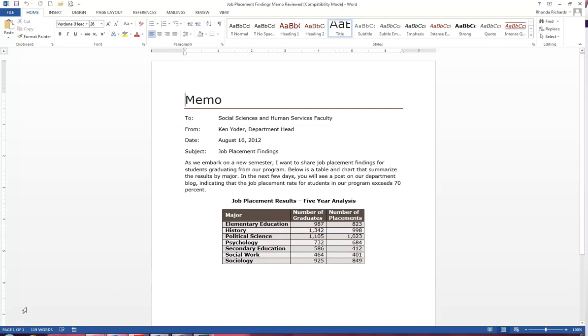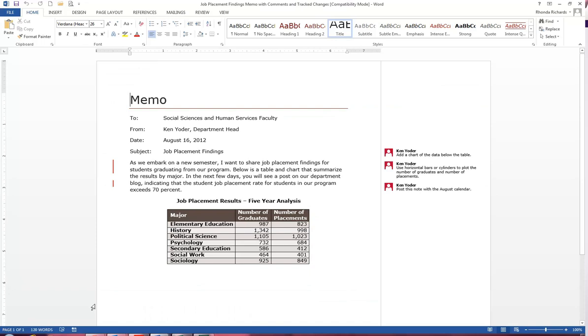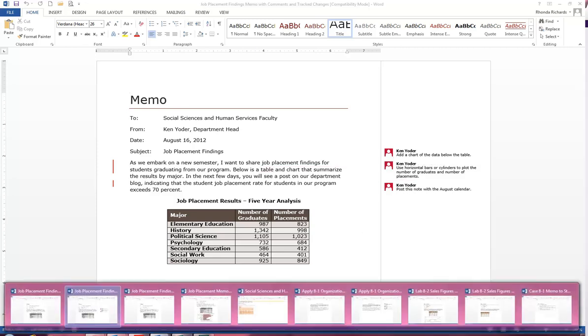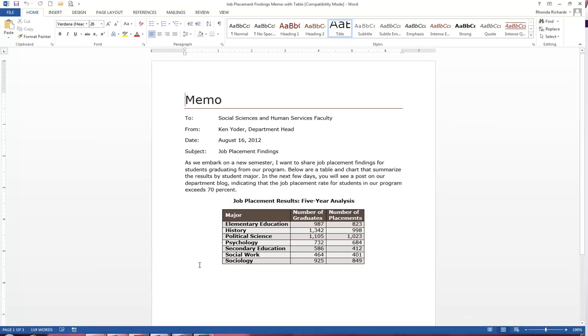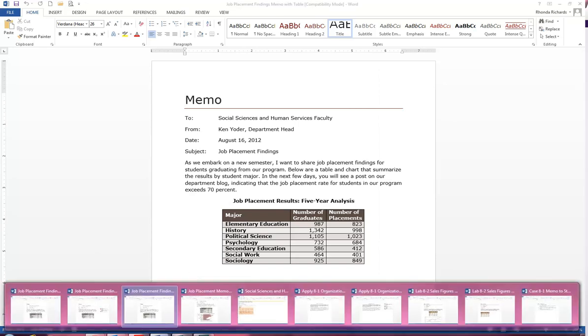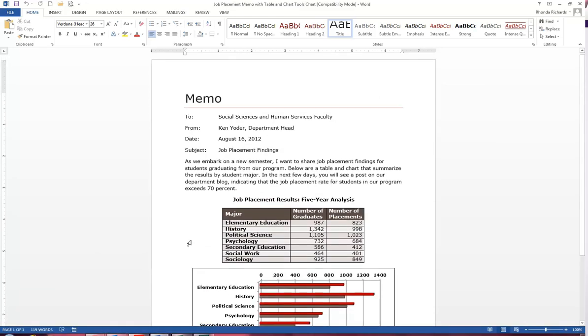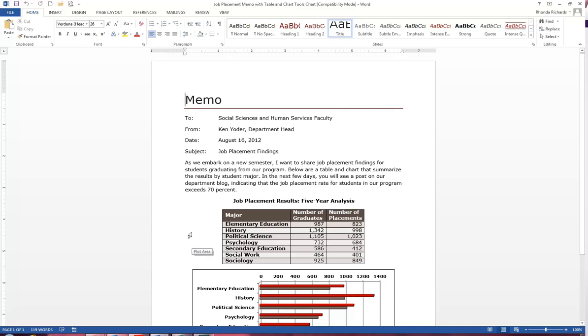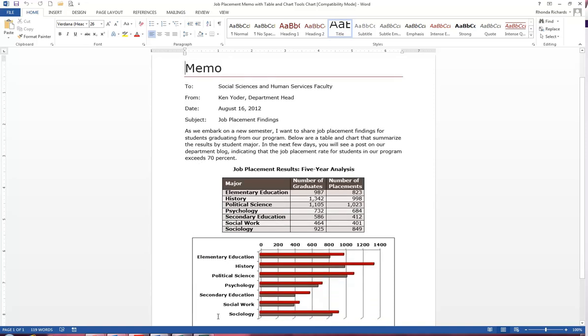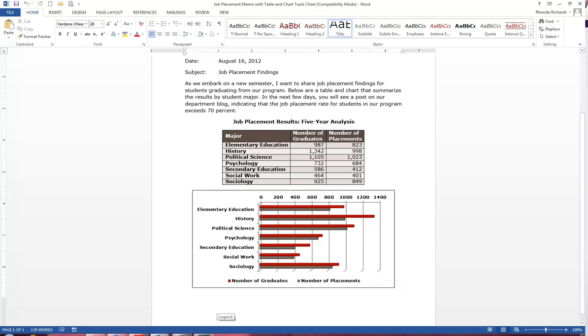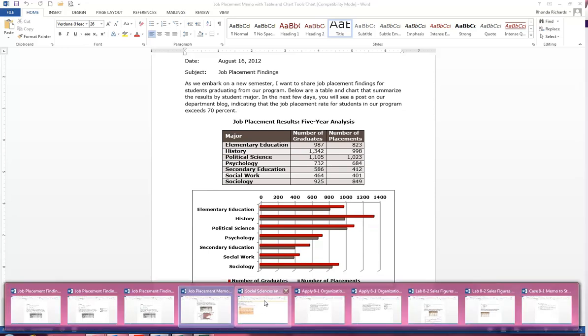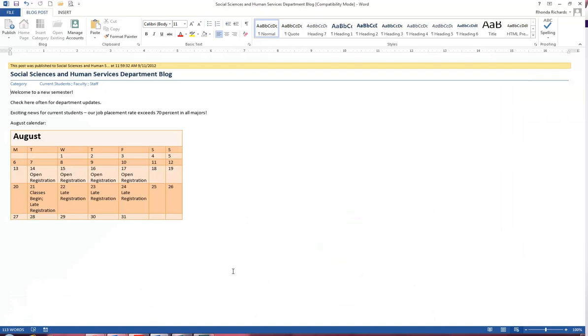Sometimes it helps to see the finished product. This is the Job Placement Findings Memo Reviewed, Job Placement Findings Memo with Comments and Track Changes, which obviously yours will have some different information over here. Job Placement Findings Memo with Table, Job Placement Memo with Table and Chart Tools Chart, and that is the chart you see down at the bottom. And then this is the Social Sciences and Human Services Department blog that you'll turn in.